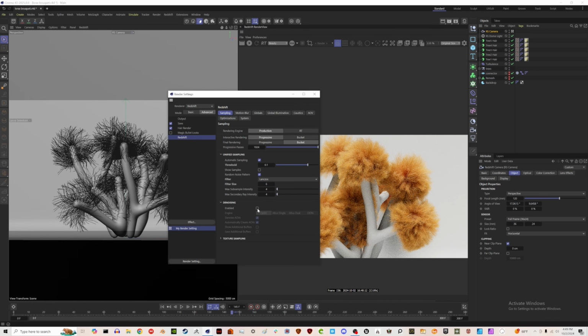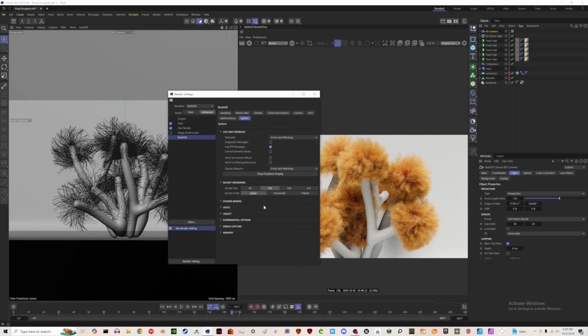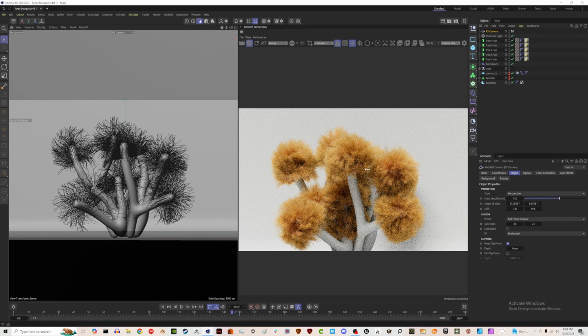If you want to turn on denoising, you are more than welcome to. I kind of like a grainy look, so I'm going to keep it off. But then I'm going to go into System, change the bucket size to 256, and open the memory section and change the used GPU memory down to 60 or 70. Either is great. Super fun.